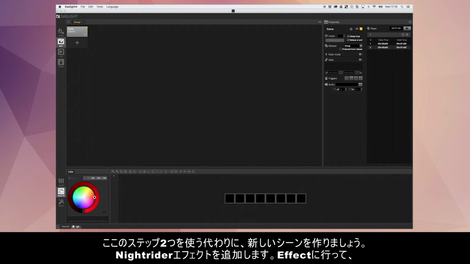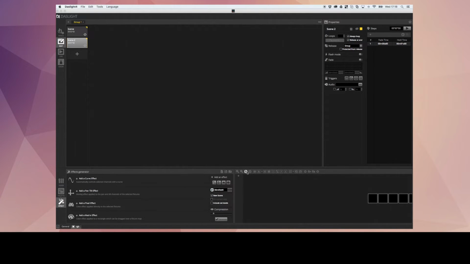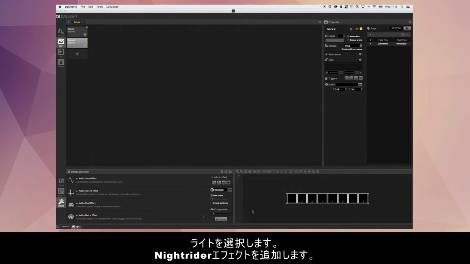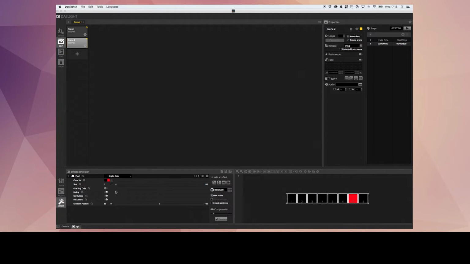So instead of having these two simple steps, let's create a new scene. And this time we're going to add a Knight Rider effect. So we go to Effect, select the lights here, and we'll add a Knight Rider effect. Let's make it a bit bigger.